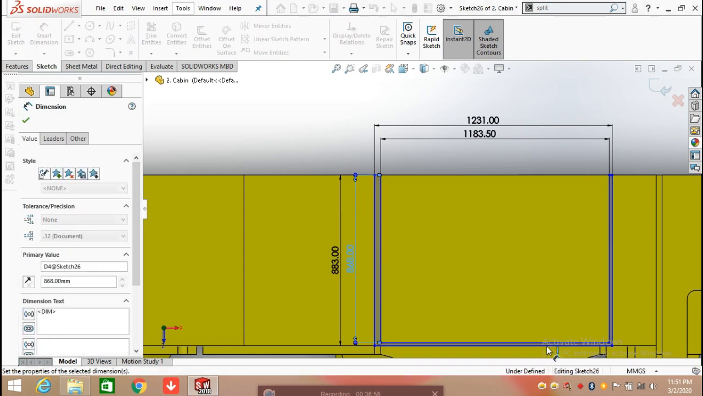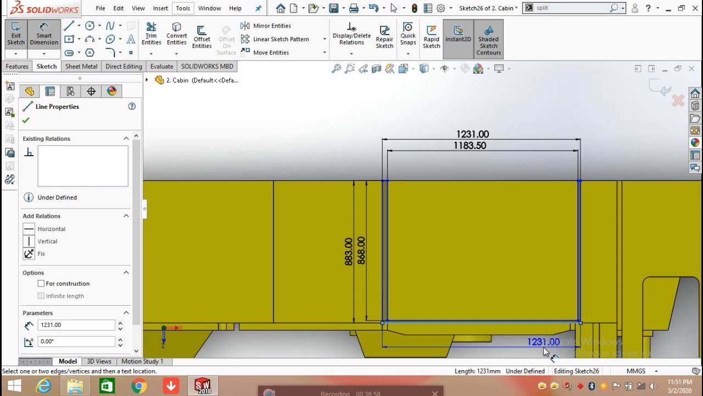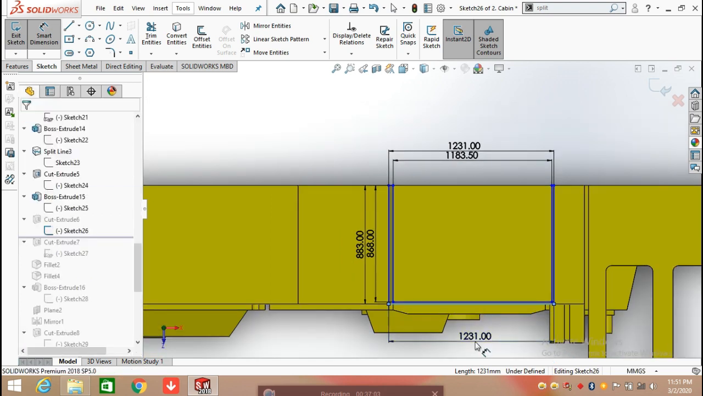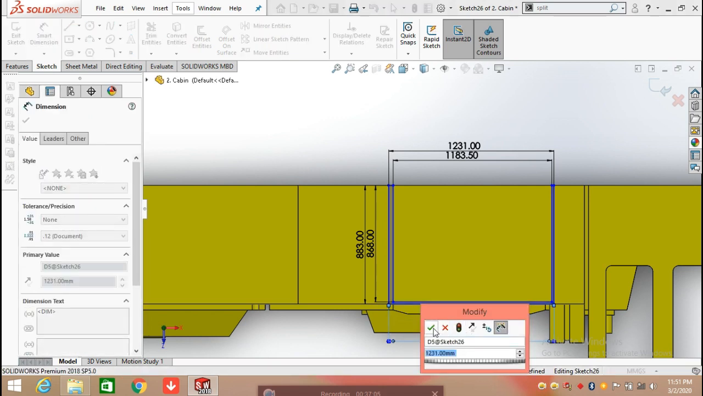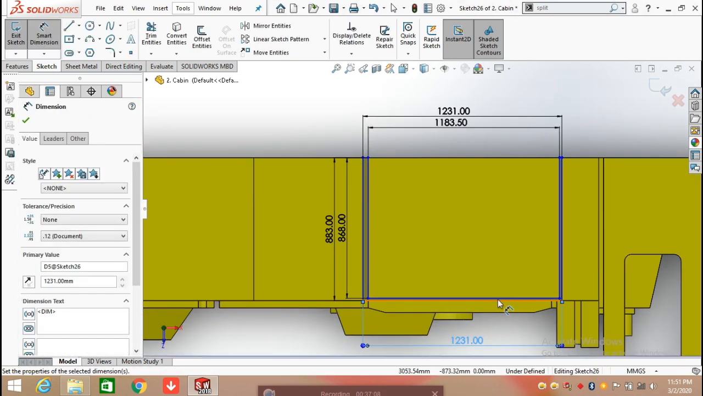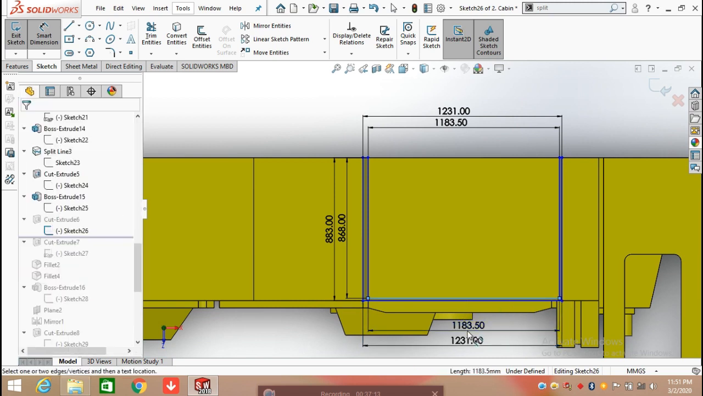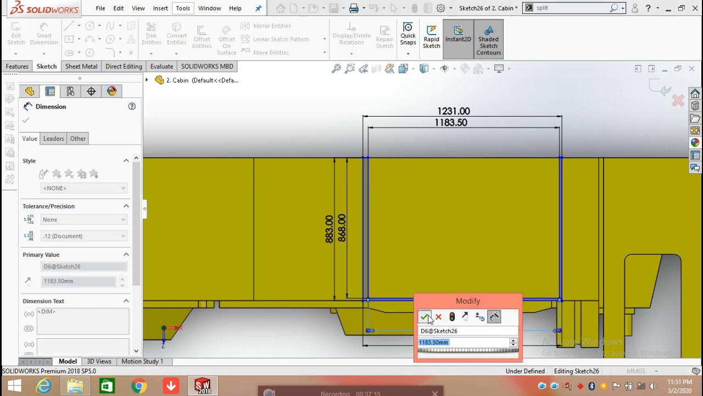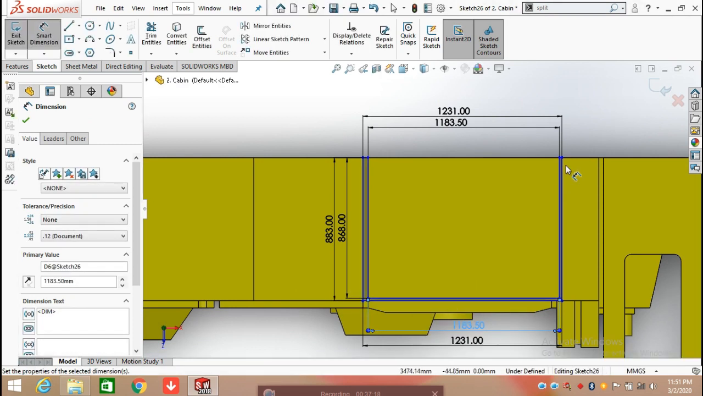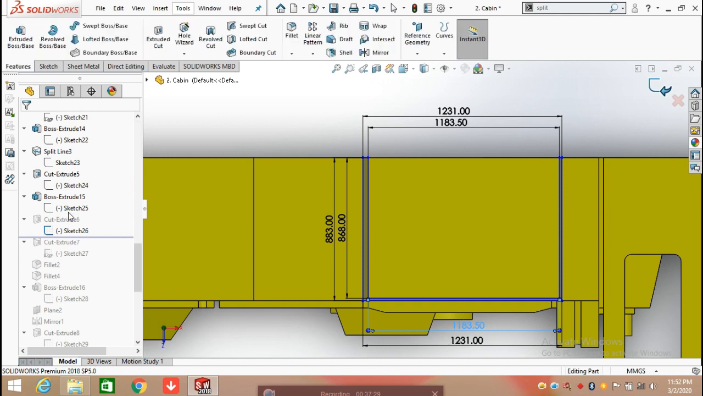Continue with the line command, again draw a straight line perpendicular the previous line, which is 1231, and the inside direction, the length of this line is 1183.50 mm. Now meet these lines with the help of line command. Continue with the line command and meet these two points. Now select extrude cut.